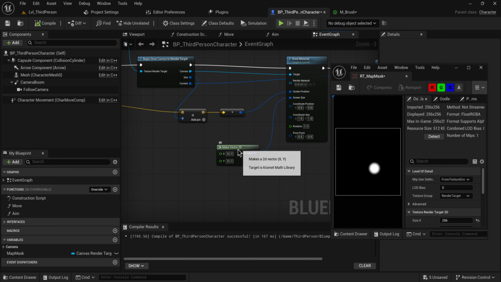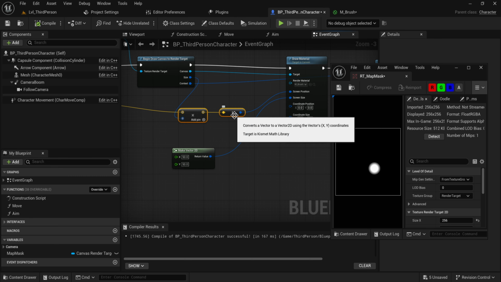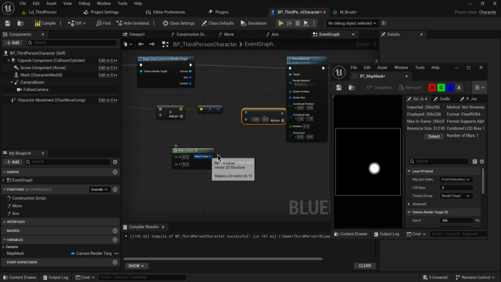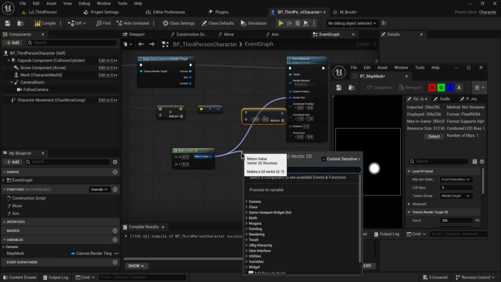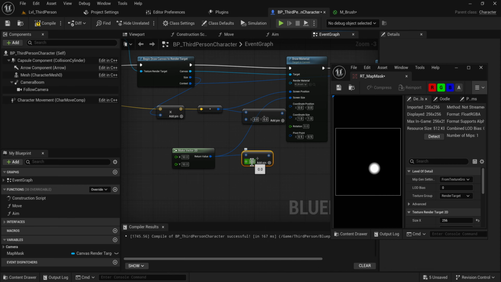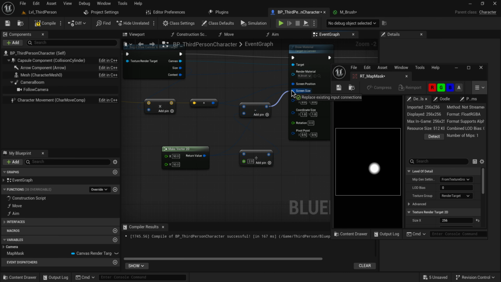Now this is easy enough. All we need to do is get our screen position and subtract from that half the size of our brush size. So just divide this by 2. You can right click this pin and convert it to a float, just to make it a little easier, then put that in for our screen position.